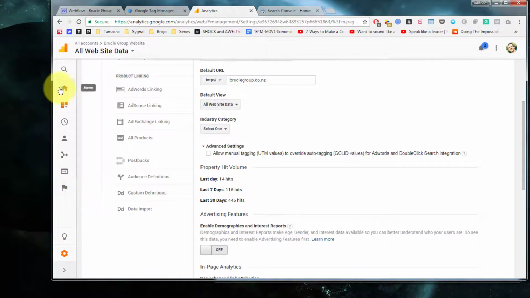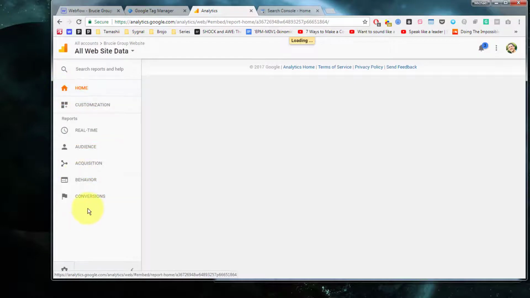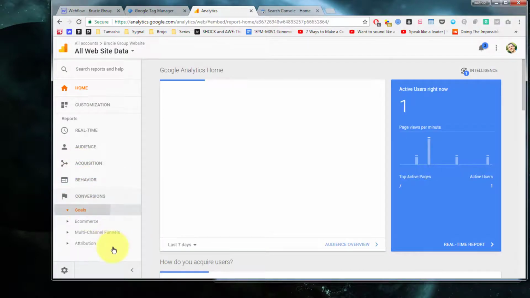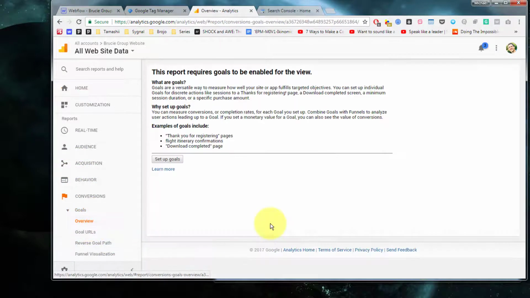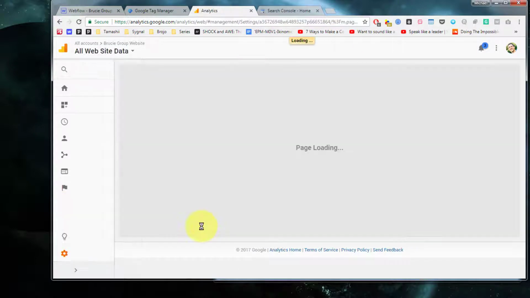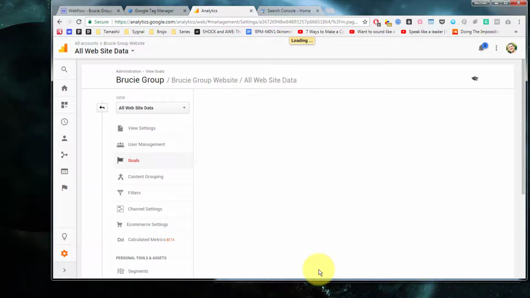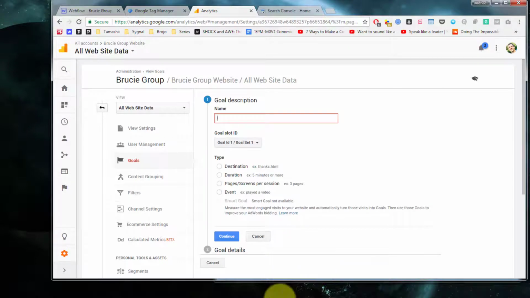Now at this point I want to go into my goal setting, and one way to get there easily, simply go into conversions, part of your Google Analytics report, go to goals, click overview, and you'll see that nothing has been set up. And this is where we set it up. So first thing I'm going to do is come in here, and I've got again 2 goals that I really want to track. So I create my first new goal.